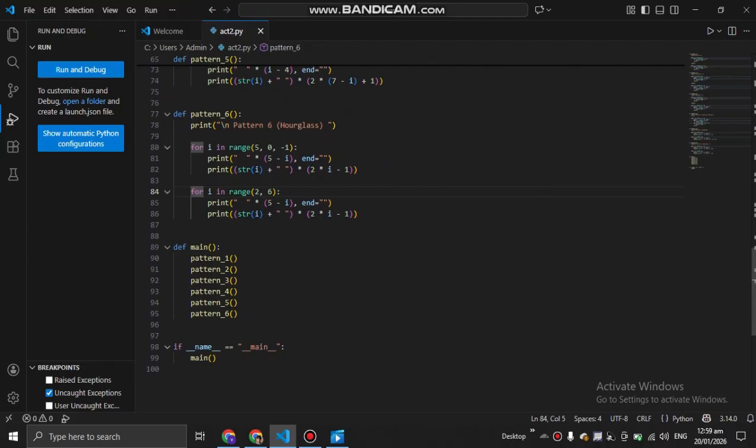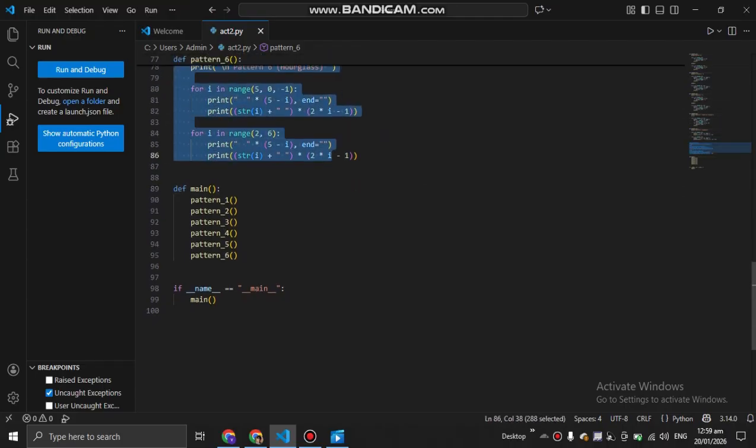So this is the last pattern. Then we have here our definition main. We call pattern 1, pattern 2, pattern 3, pattern 4, up until pattern 6. Then if name is equals to main, then print main.